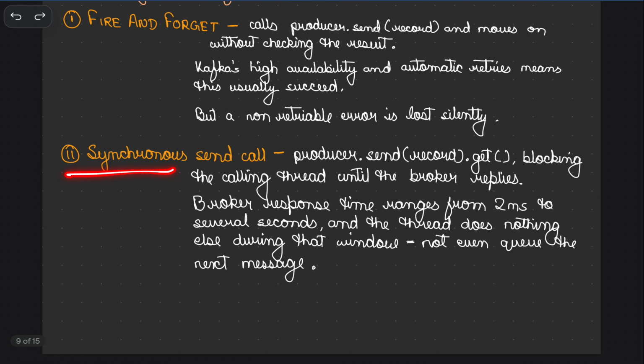Now moving to the second way by which we can send the message: producer.send(record).get. This is the main idea. It blocks the calling thread until the broker replies. This .get will wait for the result, or for the acknowledgement, before it proceeds.